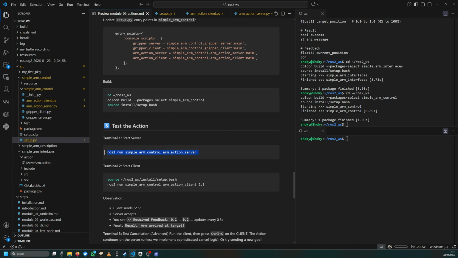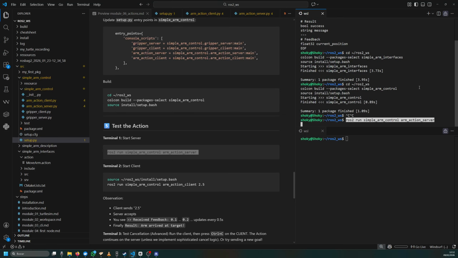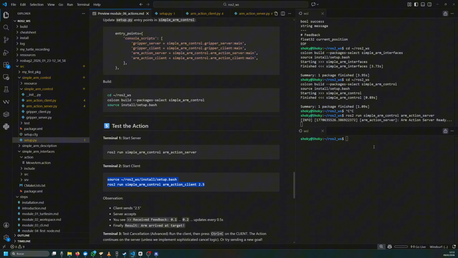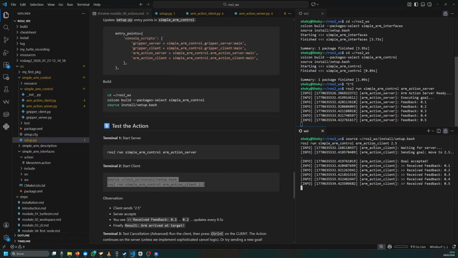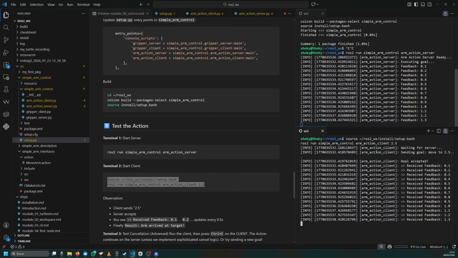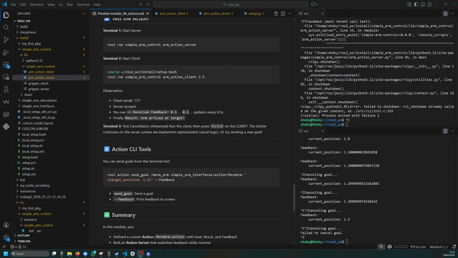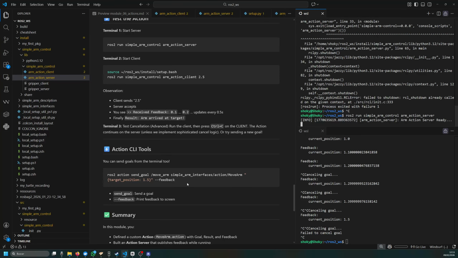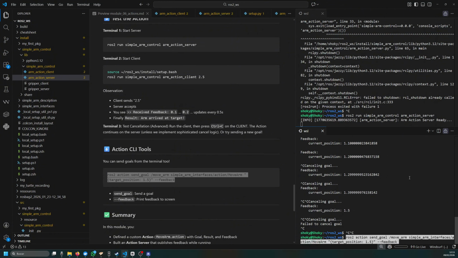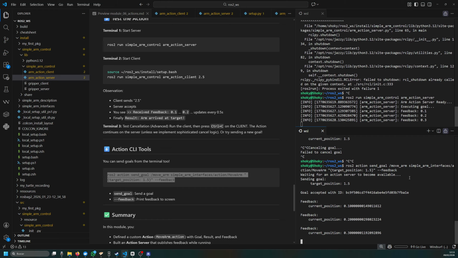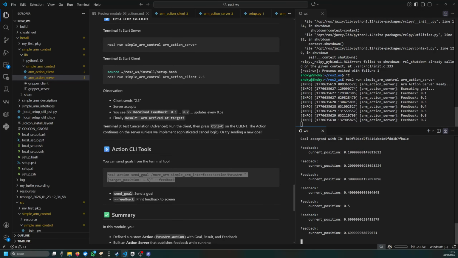Now let's see actions in action. You will see the goal being accepted, the continuous feedback updates, and a final result when the movement finishes. This is exactly what we were missing with services. You don't even need Python to test actions. ROS2 provides powerful CLI tools. This is extremely useful for debugging and inspecting robot behavior in real systems.